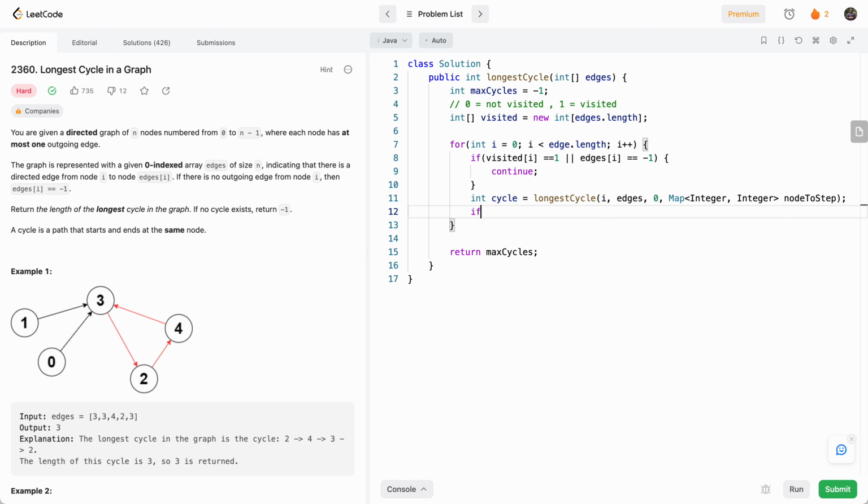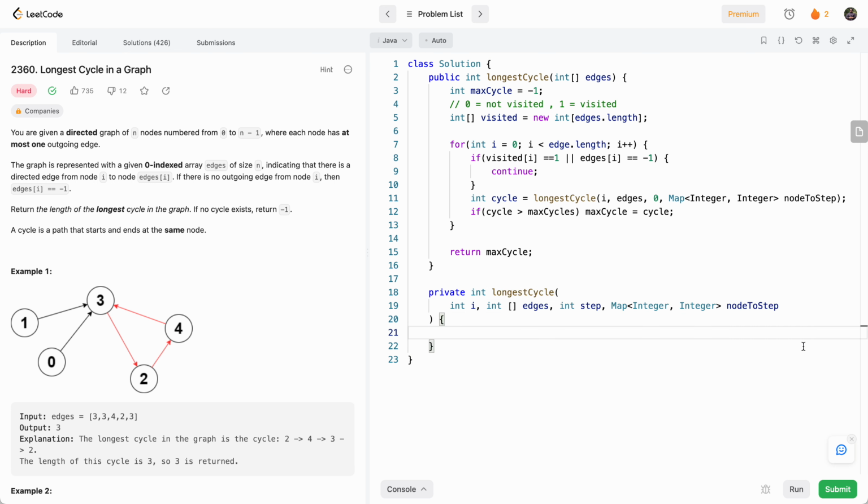So this will be our recursive function, and over here we'll just say if cycle is greater than max cycle, we'll set max cycle equal to cycle, and at the end we'll return max cycle. So this will be the top level function. And next what we'll do is compute this longest cycle function. So we'll say private int longest cycle, and I'll just write out the signature here. I've written the signature, and I realized this is not correct, so we should pass in a new hashmap here for the node to step, and this is actually the type over here.